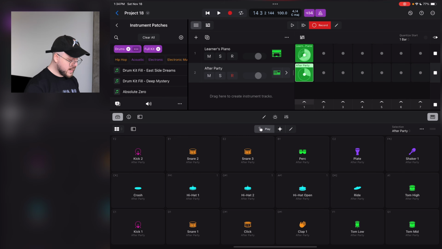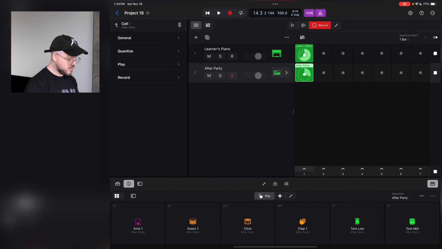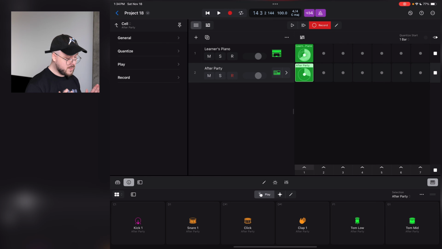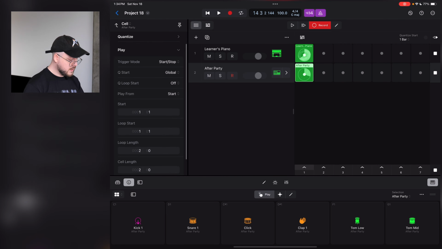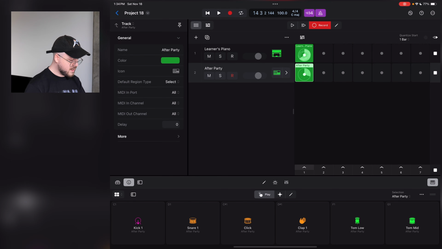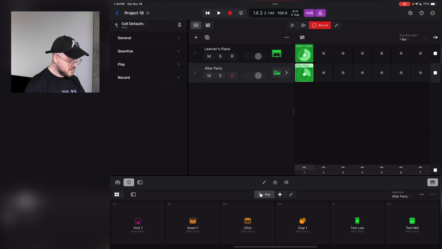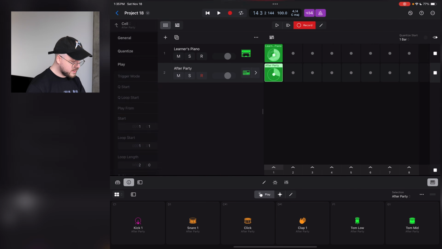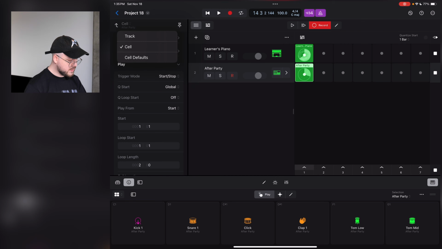If we wanted to, we could actually make it so that the default for this project is a set amount of bars so that we don't have to manually fix every loop. To do that, first we'll go to play, and we're going to have cell length. Let's see, this is cell. Let's go cell defaults. Play 4 is cell length right there. And we got here with this I button. If we click the I again, we want cell defaults.